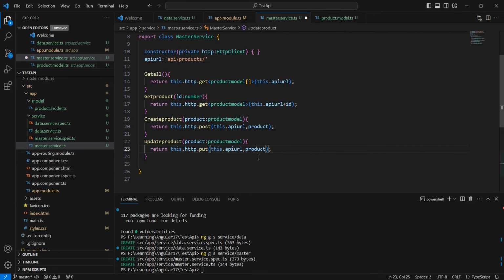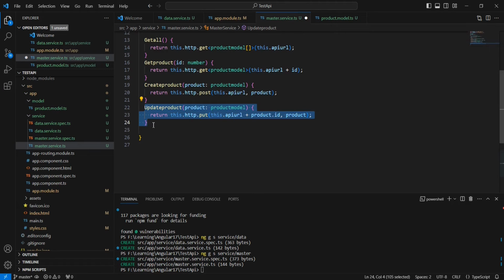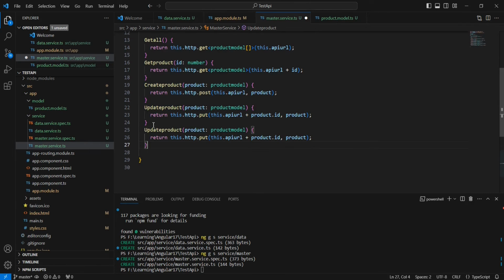The request type is put request. And in this URL, we need to pass this ID, the unique value. So based on this key value only, the update will happen. And the final one is delete. So the delete scenario, the parameter is only just ID. And the request type is delete.